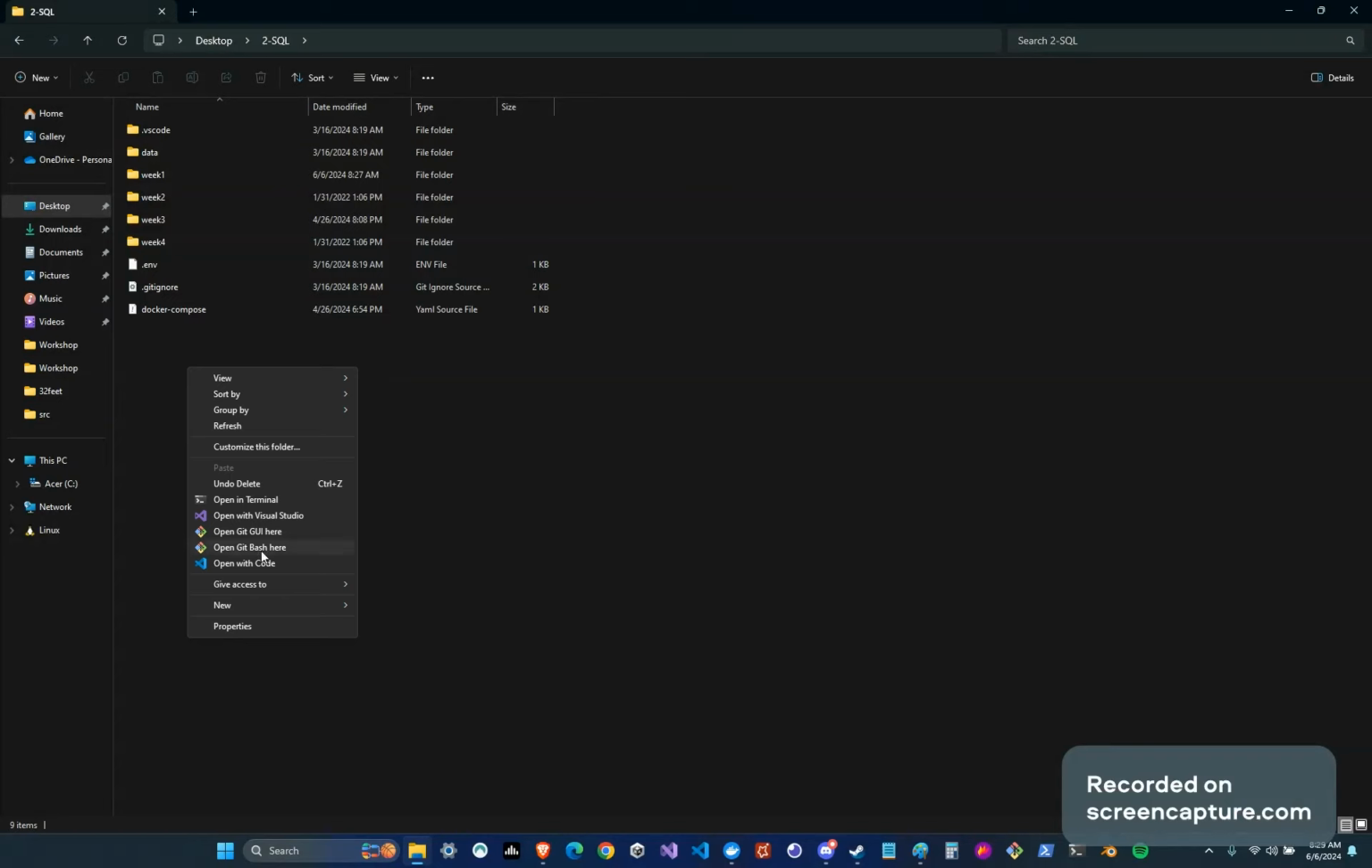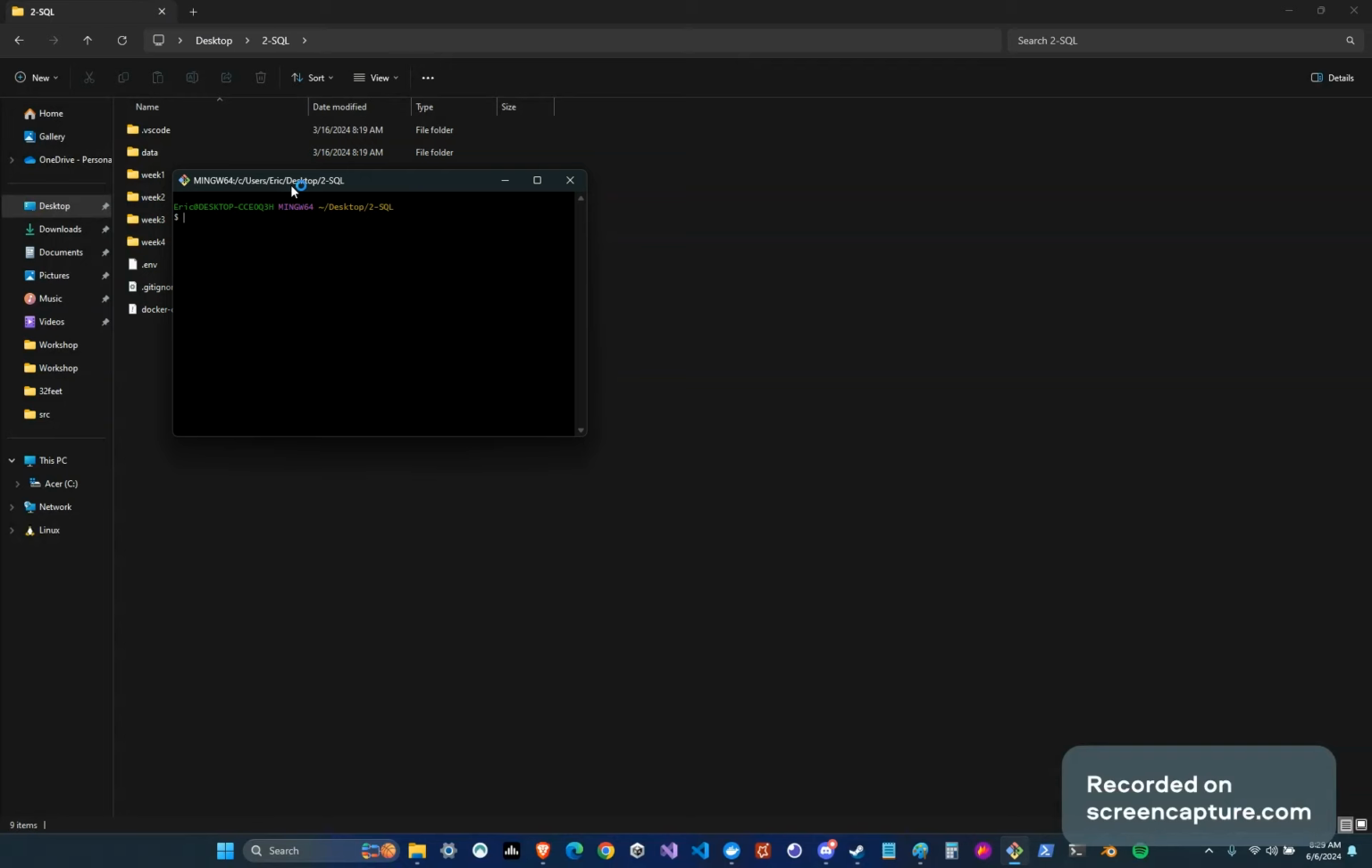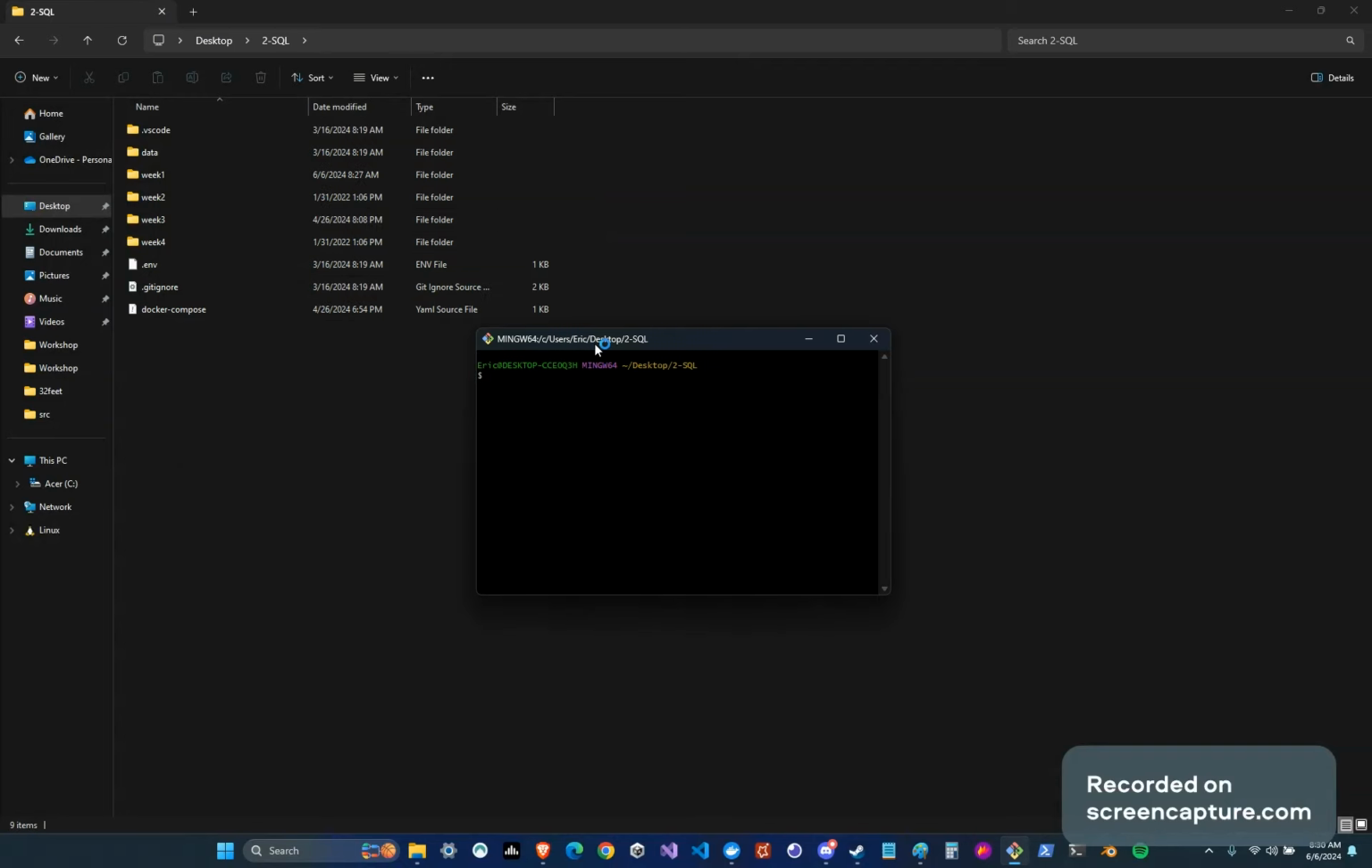That's going to open up my git bash command line inside this folder, which is what we want because we want to be in the folder that has this docker compose.yaml file. So I'm going to press open git bash here. And there we go, it opens it. We don't have to do any cd or cd .. to get into it, which is nice and easy.